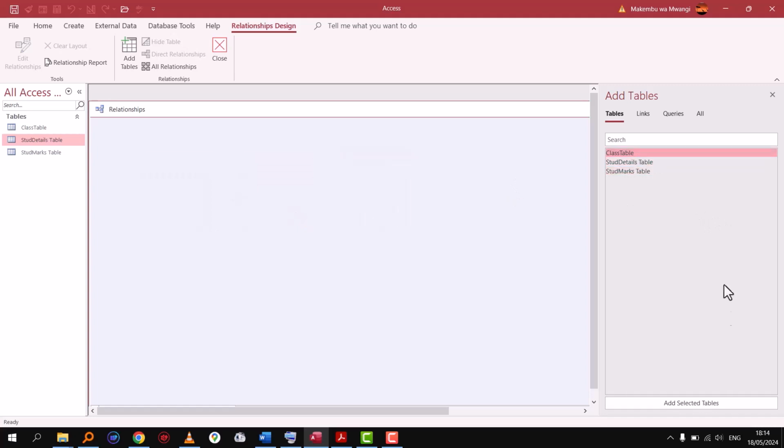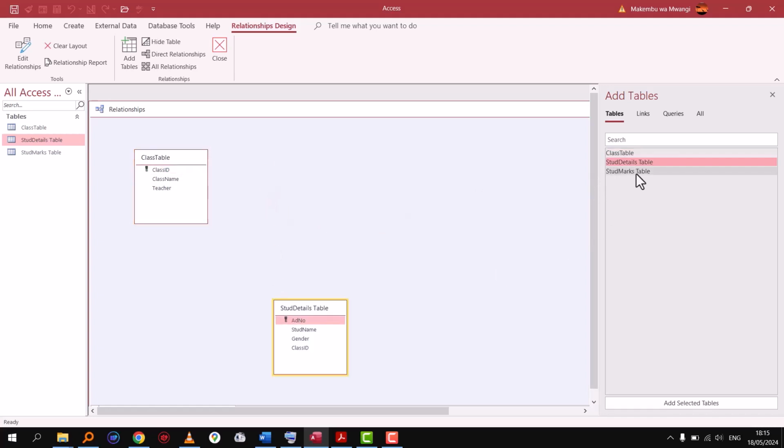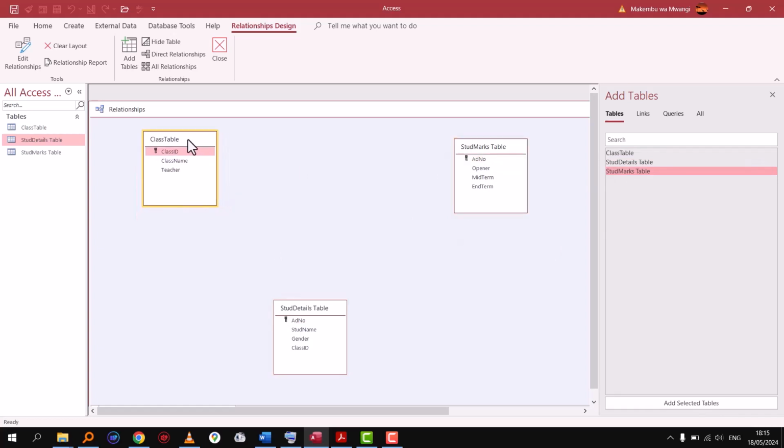So the other way is to hold each table on its own. Drag and drop. Drag and drop. And once they are here, you can arrange them as necessary. So now, let us do the relationships.